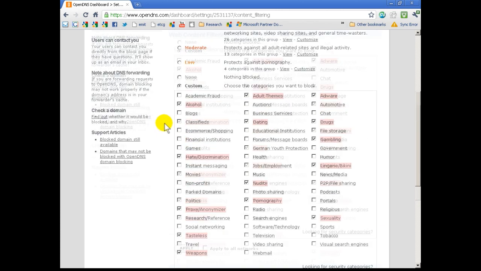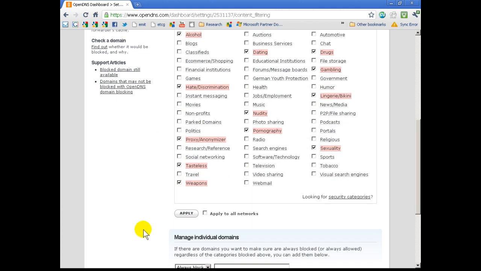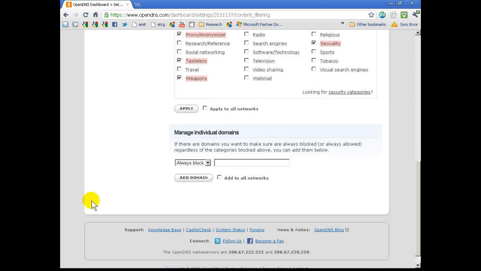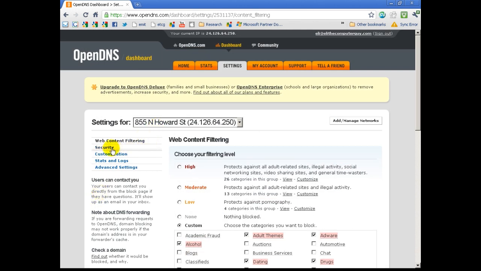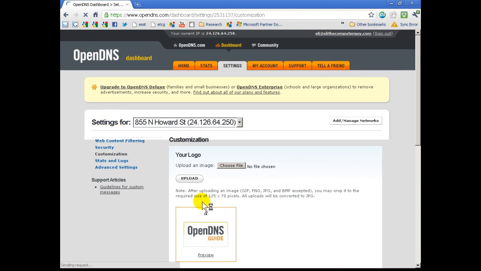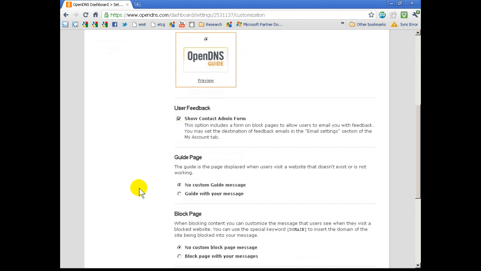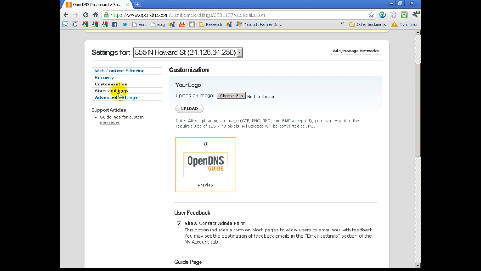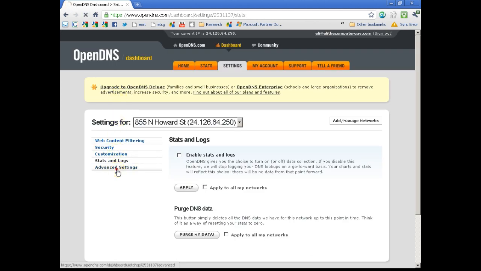But basically, this is all you do. You check all of this stuff. You say what you want, and then you hit apply. They've also got different settings over on the left-hand side. So you've got the security settings. Do you want to protect against malware and botnets, phishing protections, suspicious responses, customization, what kind of pictures that people want to see, stats, and advanced settings.